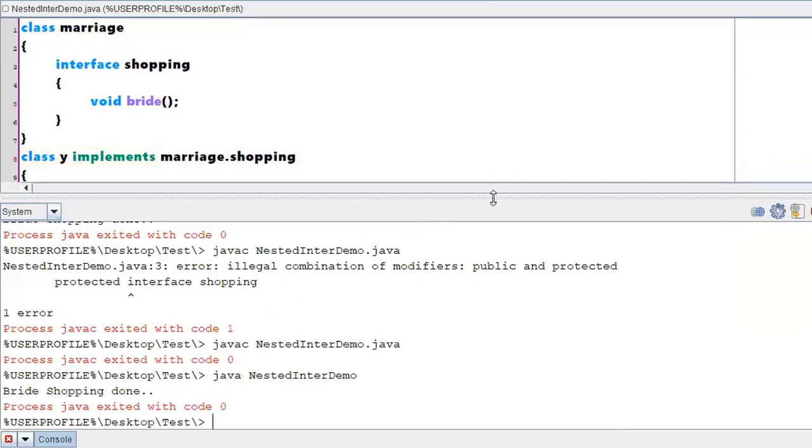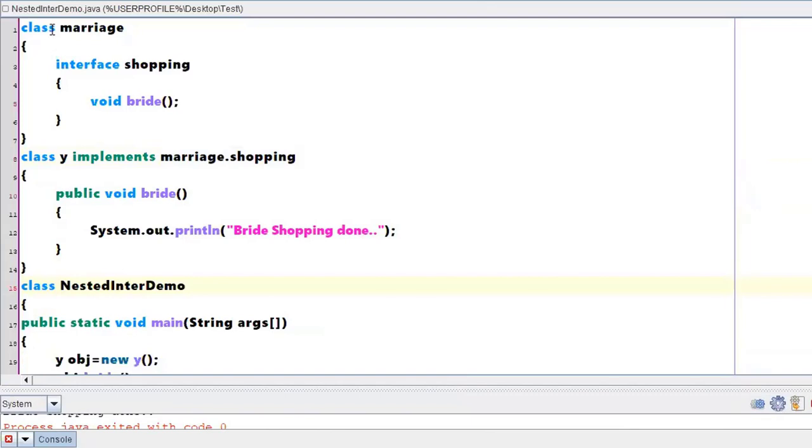Right? So now there is no difference, either you are writing interface marriage or class marriage. No difference, right? I didn't do any changes. I just changed an interface to a class. So things are working fine now. So there is no difference between putting an interface inside a class and putting an interface inside another interface. There should be some advantage, right? Let me show you that particular advantage.